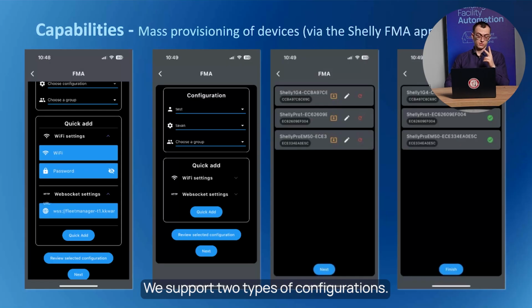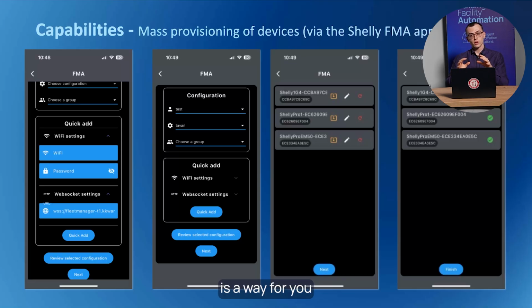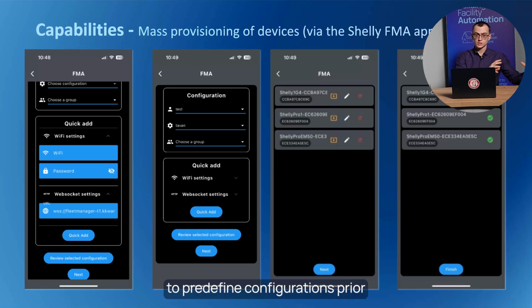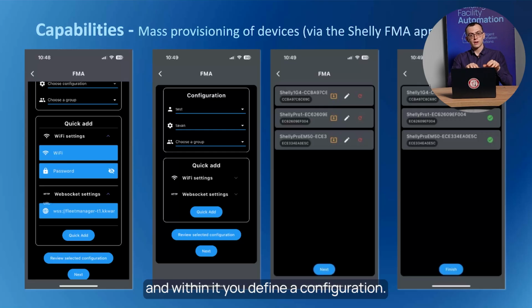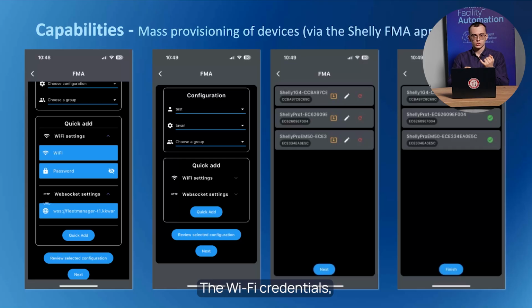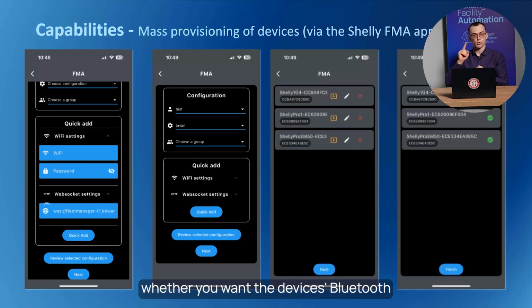We support two types of configurations, standard and quick add. The standard configuration is a way for you to predefine configurations prior to the actual installation. Imagine the following. You are the business owner. You know that there is an installation coming. What you do is you open your Fleet Management and within it you define a configuration. The Wi-Fi credentials, whether you want the device's Bluetooth to turn off, whether you want some MQTT connection to be done, or whatever. On the day of the installation, the installer will just have to log in and select that configuration of yours.